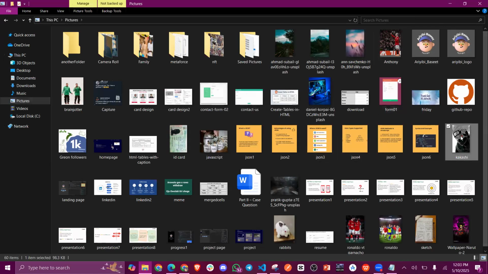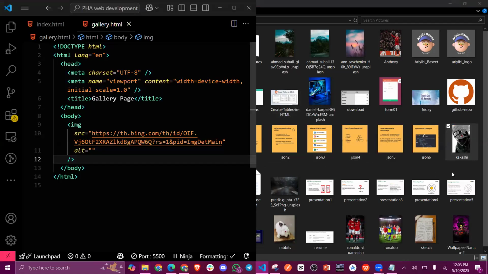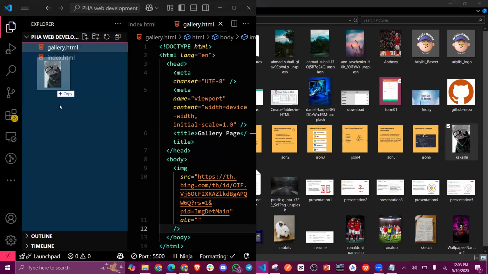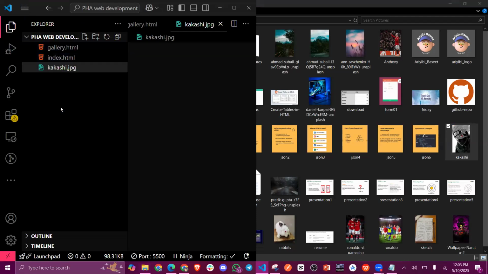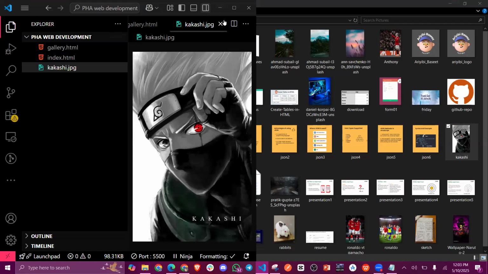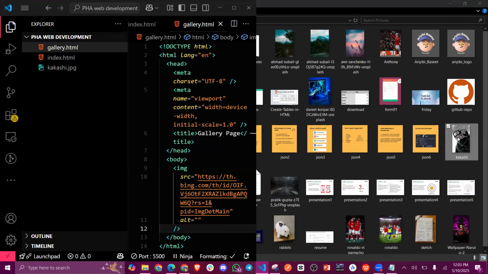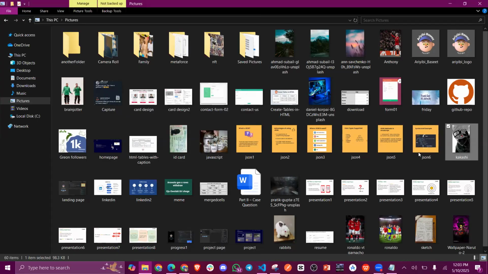If you want to use any picture that is on your system, you need to copy it first. Copy it, then make sure you paste it to your folder. Or there's a way you can drag and drop in VS Code. Just drag your image, come to VS Code, drag it up here, then you drop. That is the fastest way. Or you just click on this, press Ctrl+C to copy, then you locate your folder.